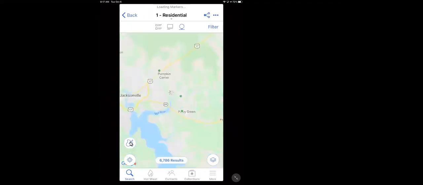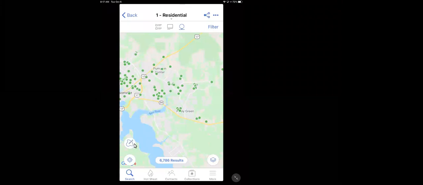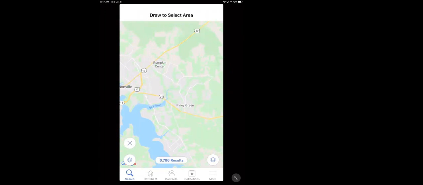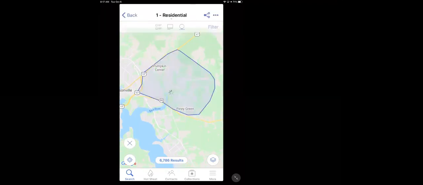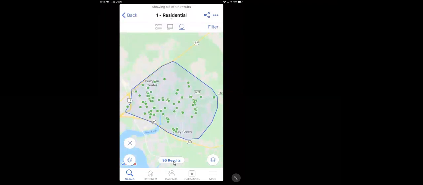Give it a second to load. Okay, so what I'm going to do is use that artist easel right here, the stick in the mud, tap on it, and then it says up at the top, draw to select area. So I'm just going to draw a shape. Now this is going to be an arbitrary shape, but just to show you how this works. So I've drawn a shape, and now we see the results drop down to 95.